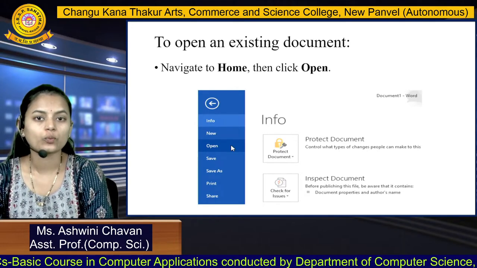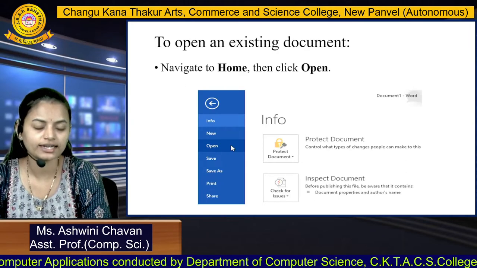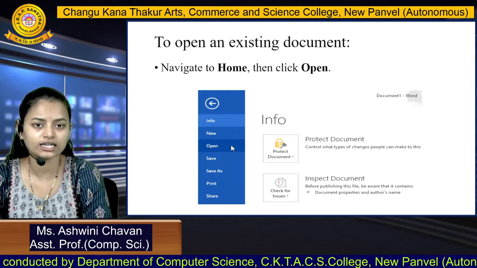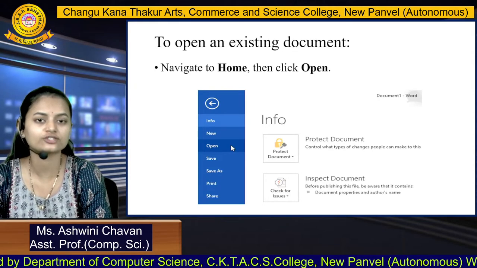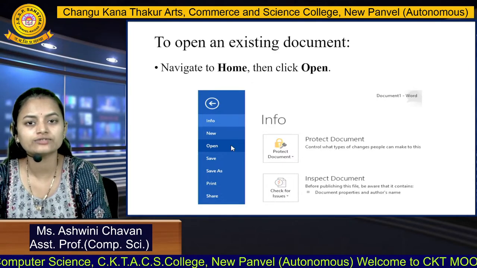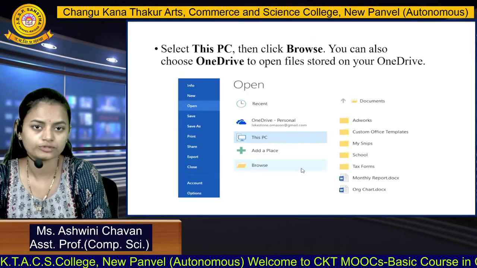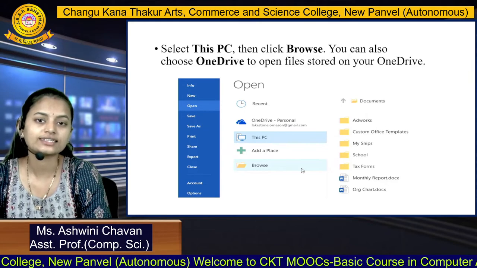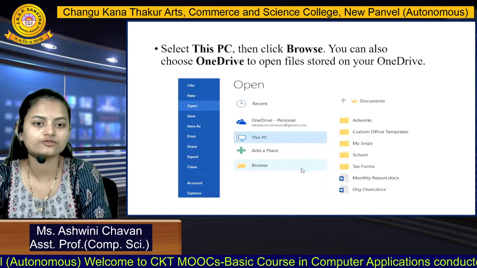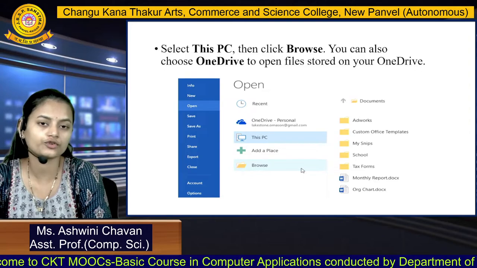Next is how to open an existing document. If we have already created a document and later on we want to open it, if we want to make some changes in it, do some formatting of the text of that document, we can open it. We just need to go to the Home tab and then click the Open option. Then we have to select This PC, then select Browse. That Browse will allow you to find the location where you have stored your file.